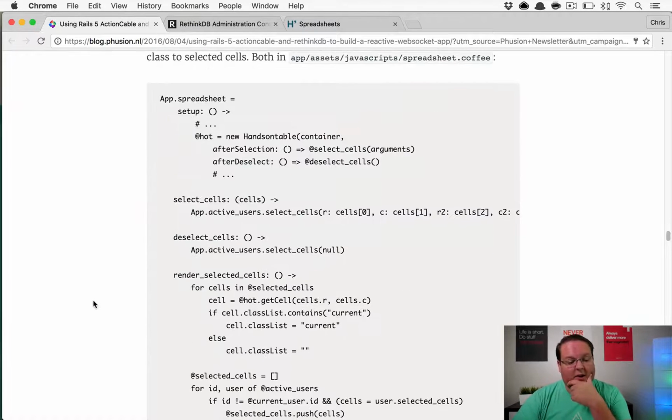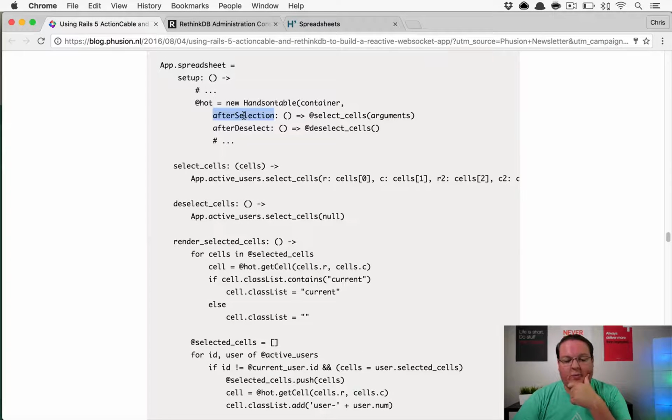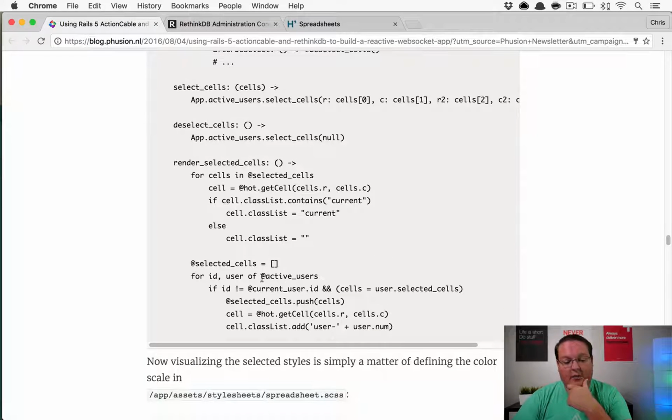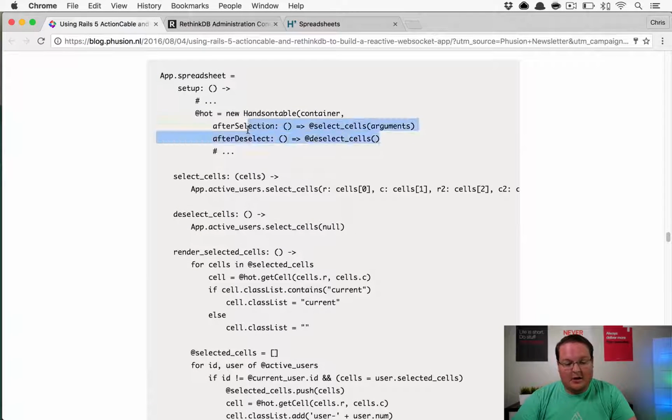And then it looks like what we'll do next is we'll be updating our selected cells, and we'll set up some callbacks so that when there's a selection or deselection event, we will go update the selected cells on the server side and set them in the database and then stream that over to the users. Then we'll go through and change our render method in order to grab all the cells that each user has and then draw them appropriately. So let's take this code and go make those changes.